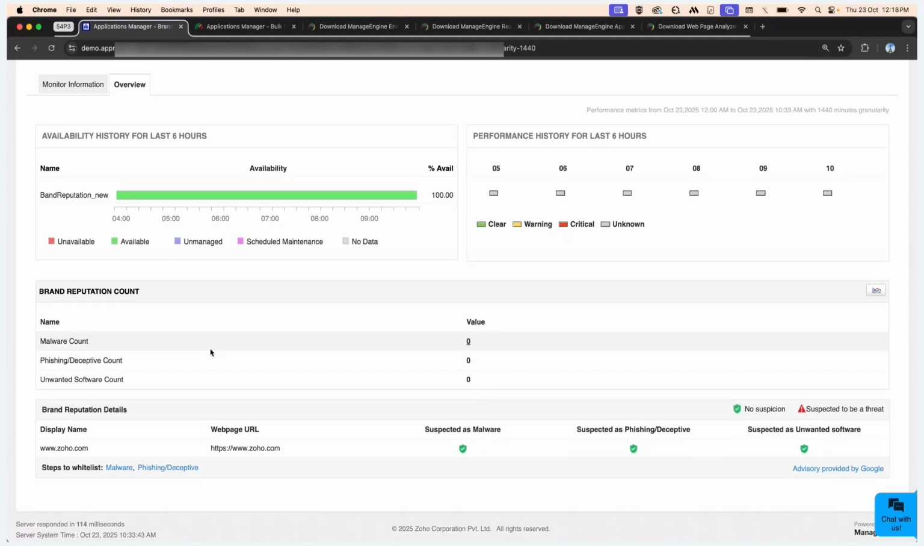So as you can see, the value is 0 for now, and if you come to details, it will give you a clearance if it is suspected as malware, if it is suspected as phishing or deceptive content, or if it is flagged as an unwanted software. Now, as we can see, our web page is not flagged as any. We know that it is safe.